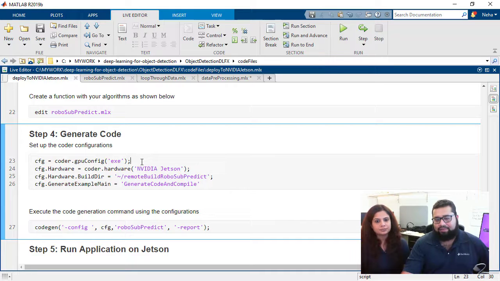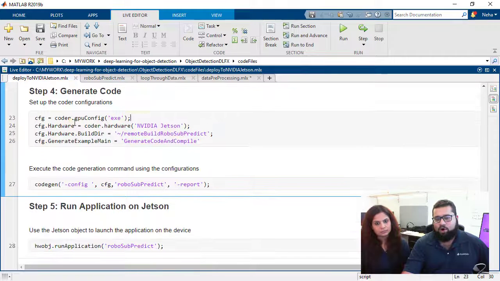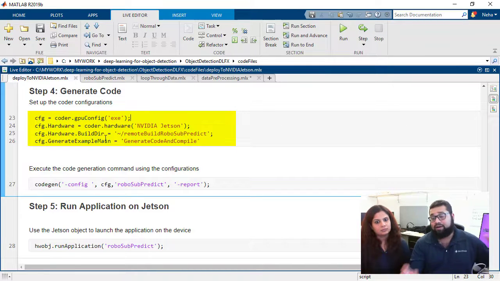So what we need to do for that is set up some coder configurations. We're telling it that we want to generate an executable for the NVIDIA Jetson hardware, and then this remote build robust upgrade directory. Remember this directory. This is the directory in which all the files are going to be loaded onto the Jetson. So once you generate the code, you go and look for the remote build robust upgrade directory on the Jetson. You'll find it there, and that's where all your code will be.